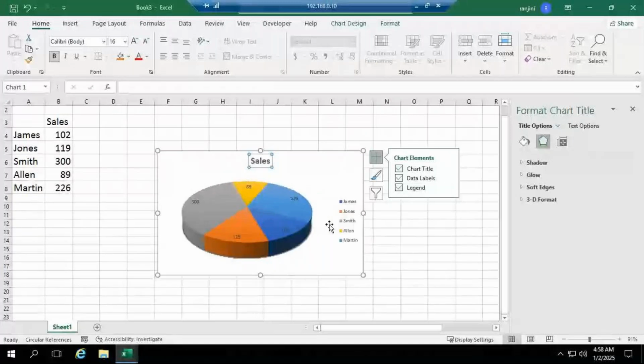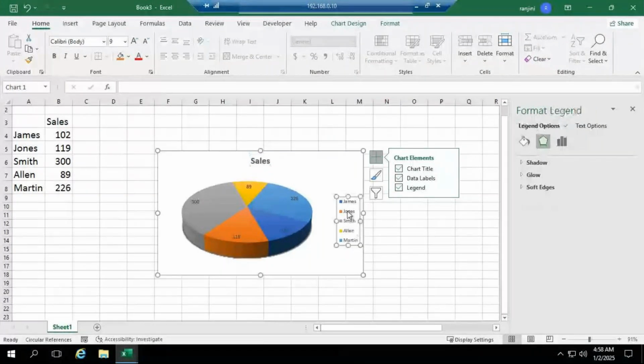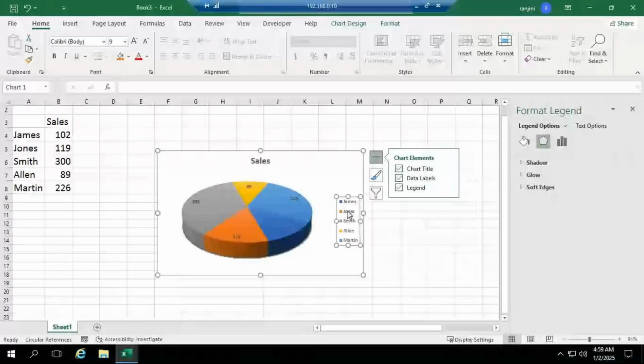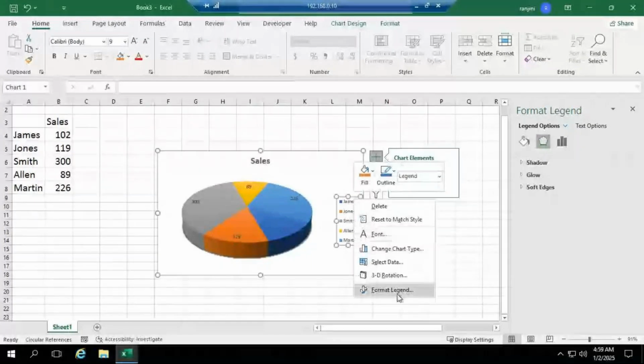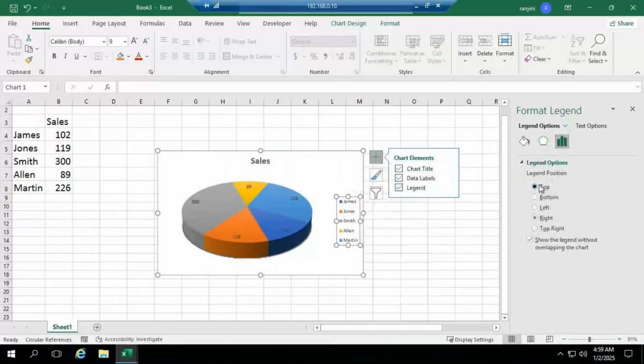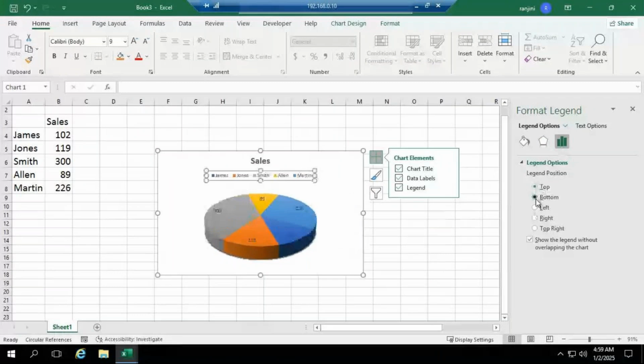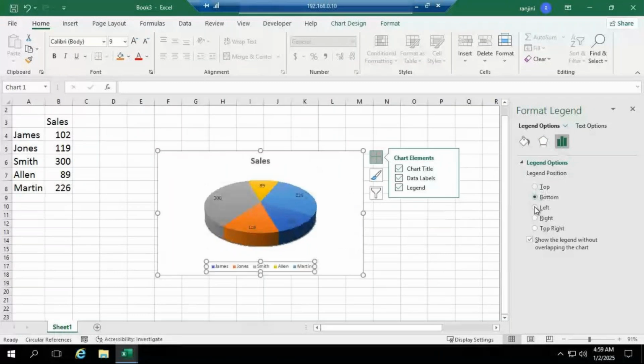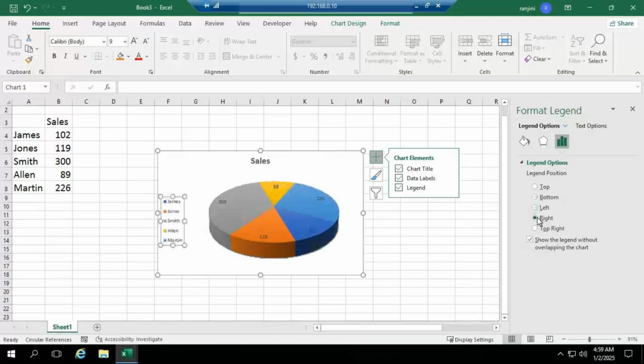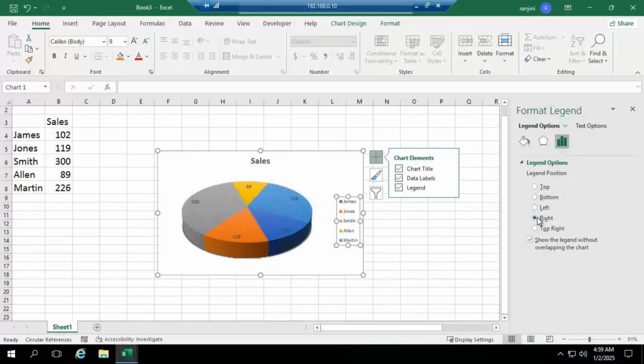So, blue color belongs to what? James, dark blue. Orange color belongs to Jones, like this. If you want even the legend position to be changed, you can right click, format legend, whether you want it in the top or bottom, left, right. So wherever you want it, you can place it.